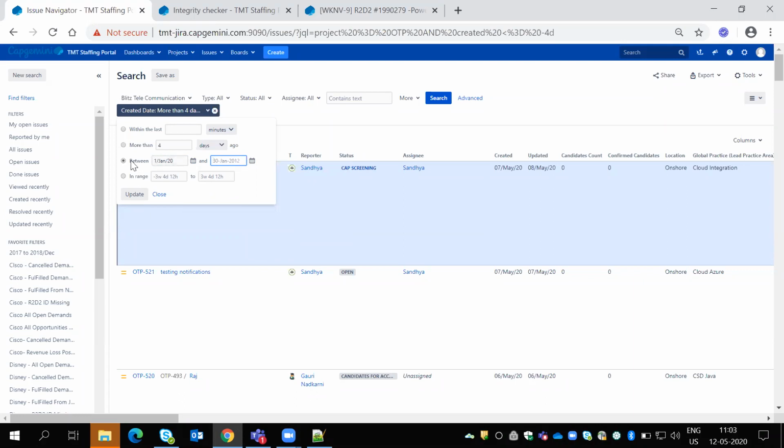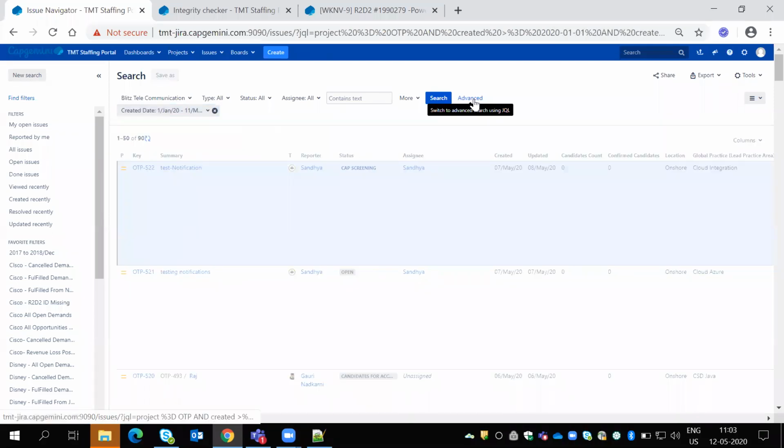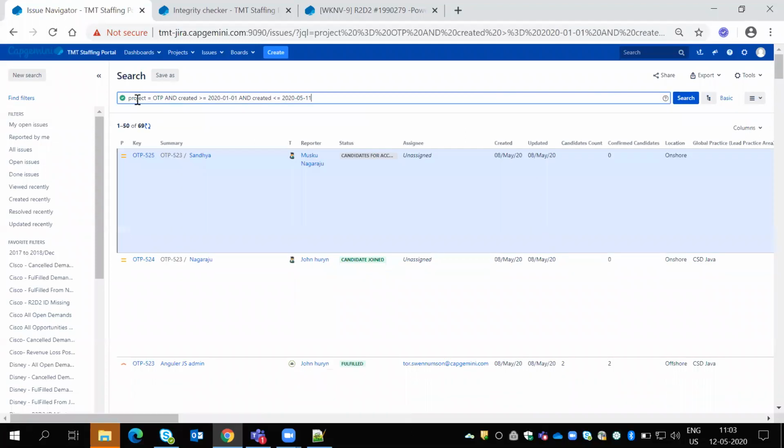And for the end date, suppose I'm selecting today's date, click on update. This advanced option will become: project is equal to OTP and created is more than 2001-01, like that it will become. Normally we calculate as date, month, year, but here we need to write it as year, month, date.